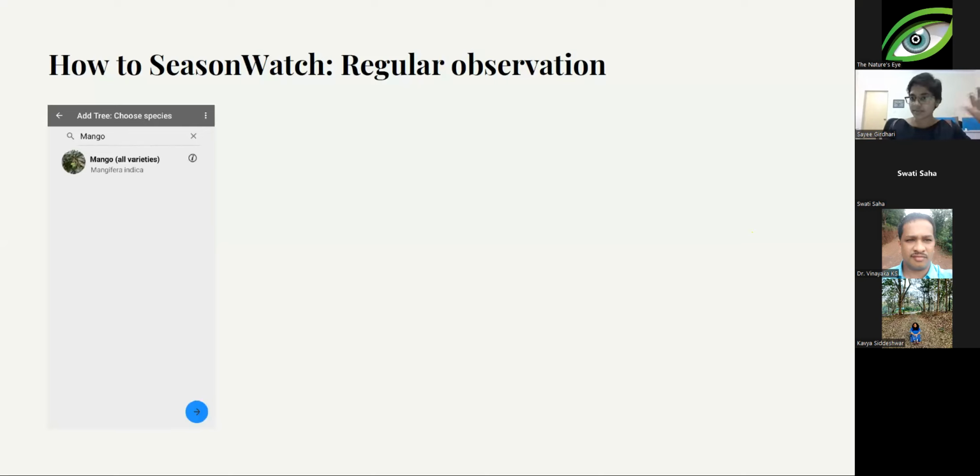Season Watch team has very thoughtfully and carefully identified 150 species of trees which are present almost all over the country. There are some trees, of course, which are found only in the Western Himalayan region, or in the Northeast. They are not found anywhere else in the country, and we of course get data from those particular regions. But the rest, almost 130 species, are at our disposal in the rest of the country to observe.